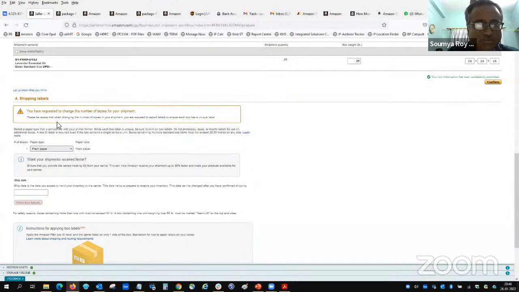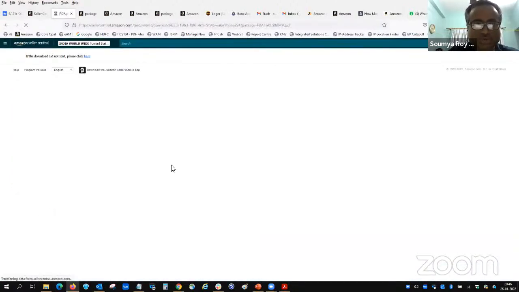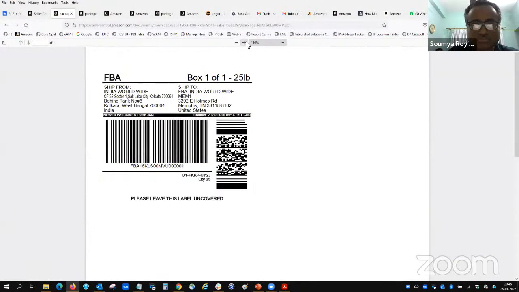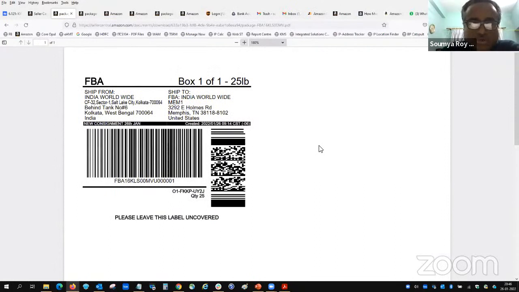So here we'll get the shipping labels again. But first you need to select a ship date. So I'll select the date as 31st. I can click on print box labels. So it will create a box label for you. This you need to stick on your consignment. Based upon this number, Amazon will be able to track which item it is, and it will keep it in your designated warehouse area.